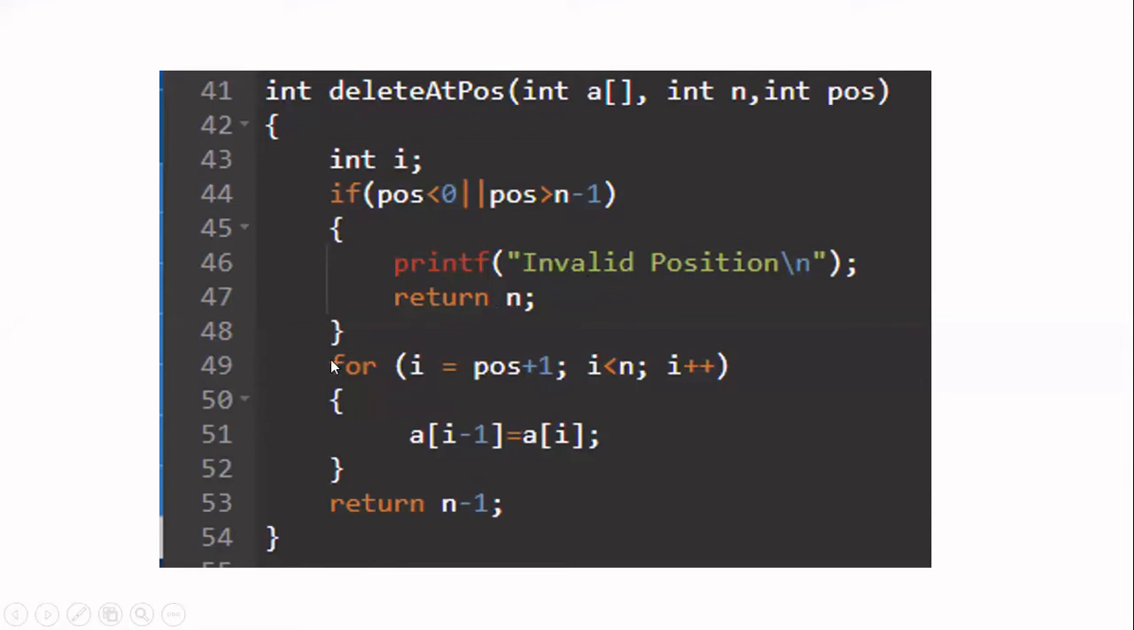Else, here I am not writing else. Can anyone tell me why I am not writing else? What will happen if this condition is true? If this condition is true, anyway, control will return to the main function. So when this particular condition is false, then only control will come here. That's why I am not writing else part. When the condition is true, since I have written return statement here, automatically main will be called. The control will go to the main function.